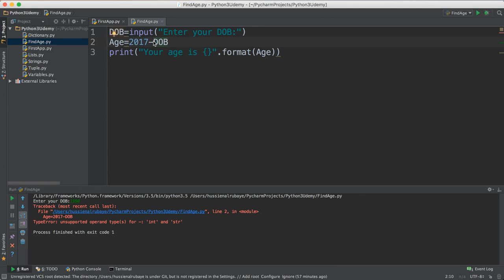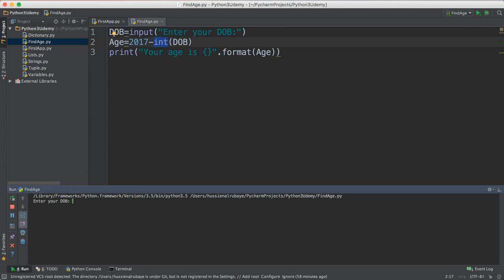So you need to change this one to an integer. How do you change it? Just write int, open a bracket, and close a bracket. This is basically how you take a string and change it to an integer. Rerun the app again. Enter 1990. It says your age 27. See basically how you fix this problem? This is just changing the data type. We take a string, we change it to an integer. But still there is a problem.